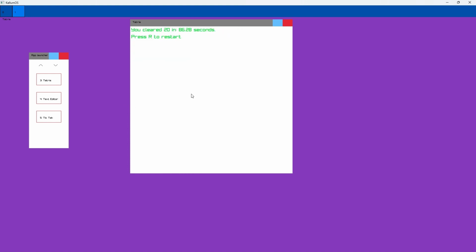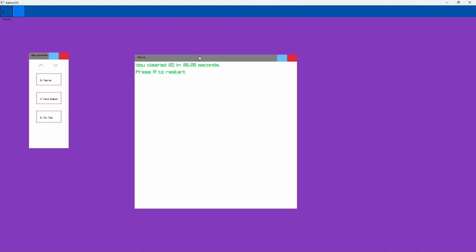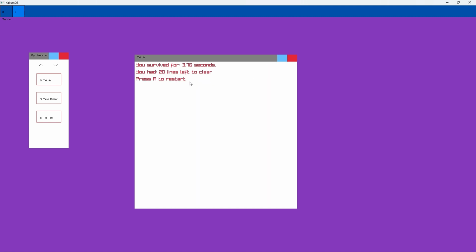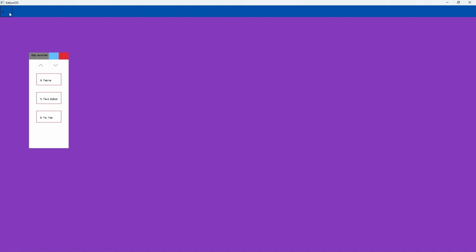Okay, so we finished the game. I cleared 20 lines in 86 seconds, probably a world record, I think. If you want to restart, we're playing the game, but we're playing badly. Alright, we only survived for 3 seconds and we had 20 lines left to clear. Cool. And we'll look at another app. This is the last one that I'm going to be showcasing.